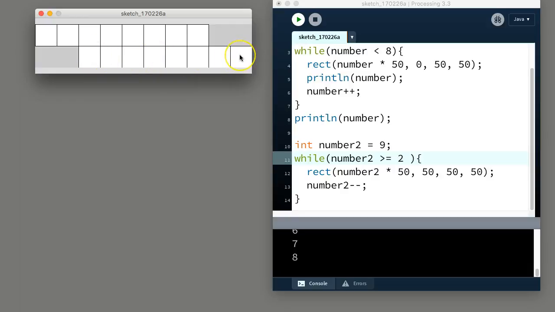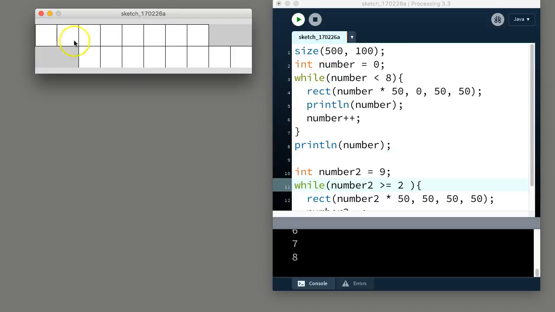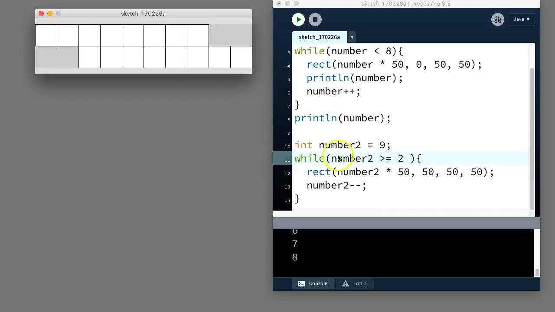As you see here, by looking at this, you understand that the first one over here starts from the left side to the right side, and the second one over here starts from the right side to the left side, as basically the number keeps decrementing. And I hope this is a good beginning for you to learn about the while loop.